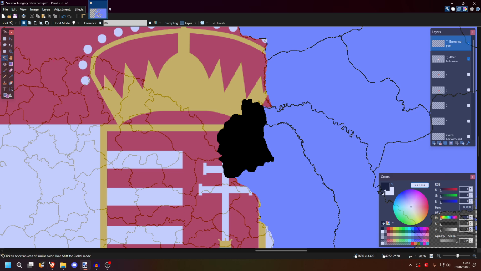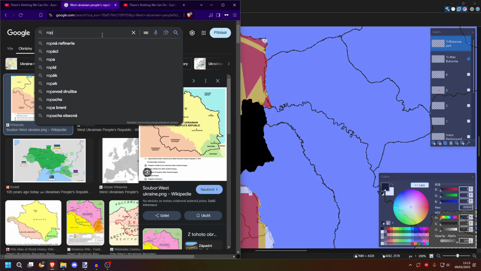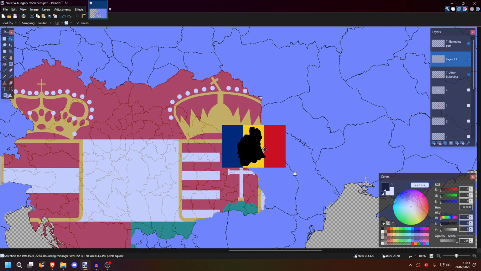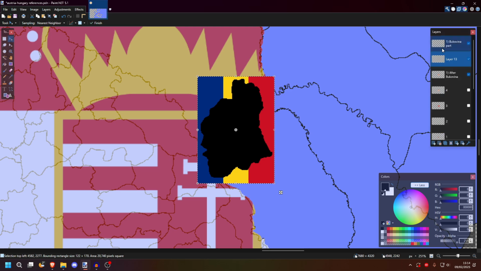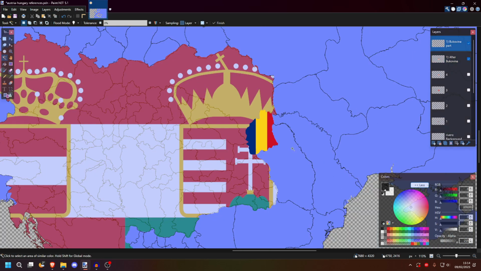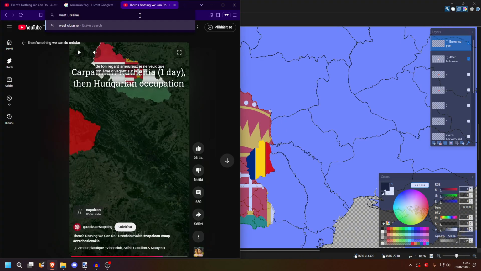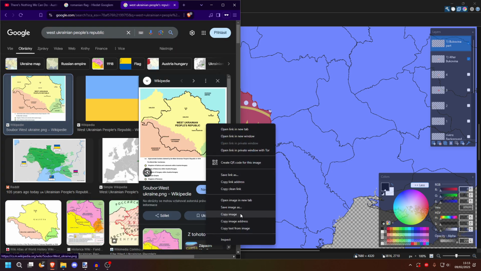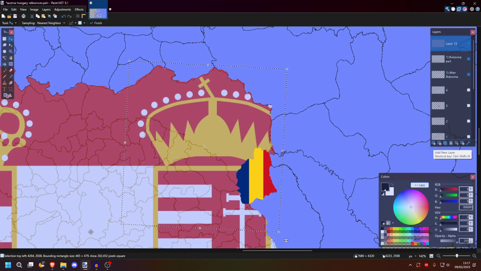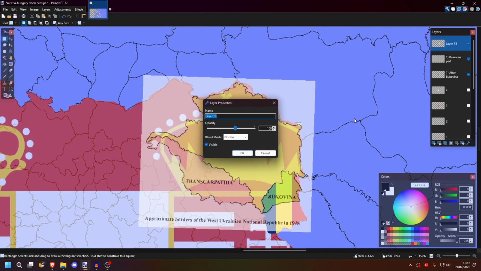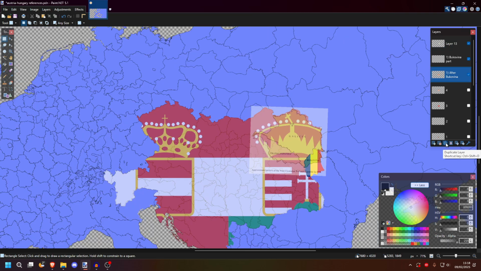Now let's just add a flag to the Bukovina part, so let's go with the Romania flag, this one will do. Just like that. Okay, so we have our first frame, the Bukovina part. Now we will just repeat the process. So let me get the West Ukraine borders, need this for the borders. Let's copy it. Okay, this one sucks. Let me get another one. Okay, this one is a little bit better. I will change the opacity. Like so. Let's duplicate this one.